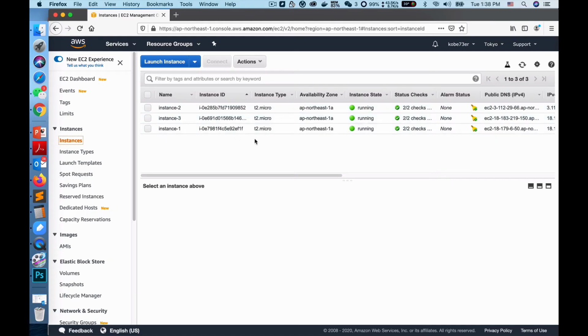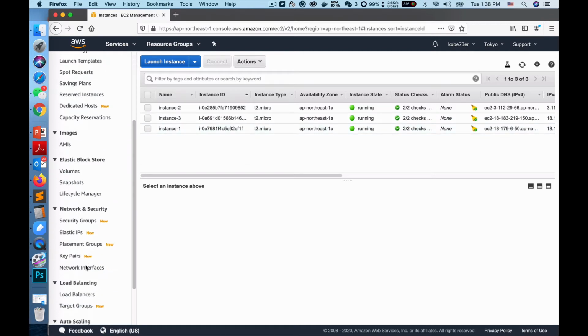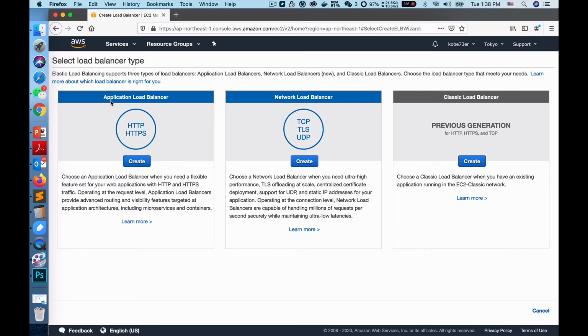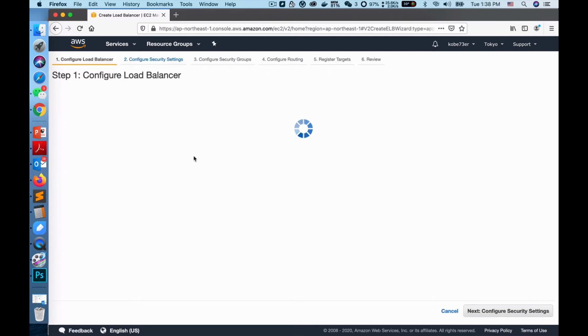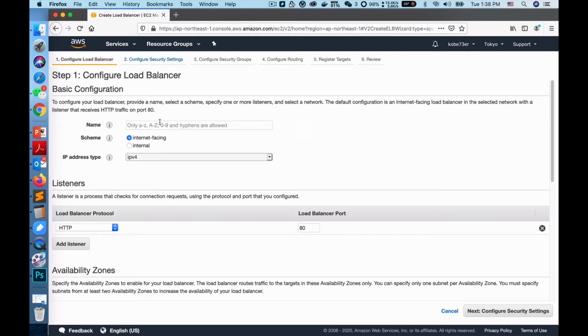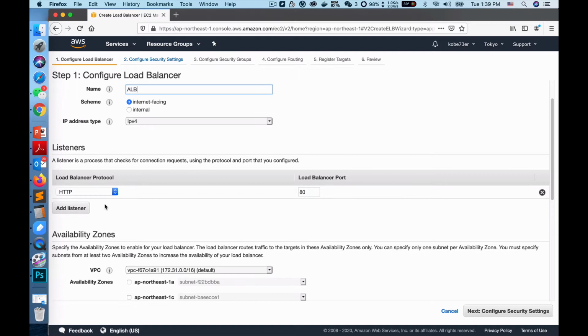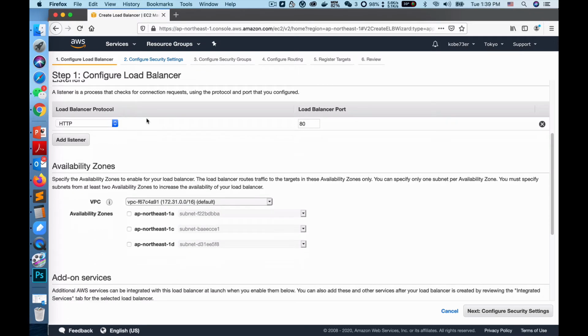So we have 3 AWS EC2 instances. And next, I will create a load balancer. So let's click this link and click this button. Select application load balancer. Click create. Okay, I will give it a name. I will call it ALB. And I will leave other things as default.